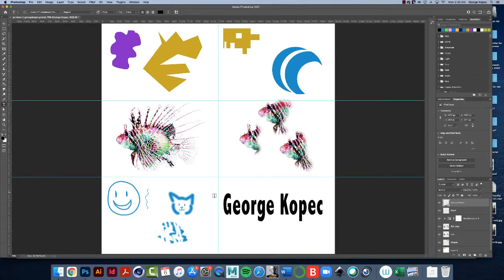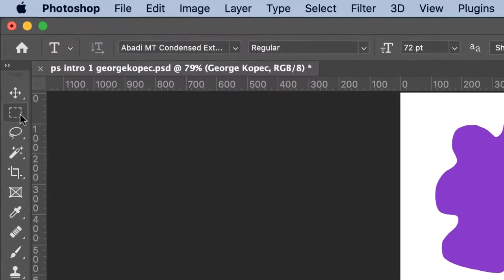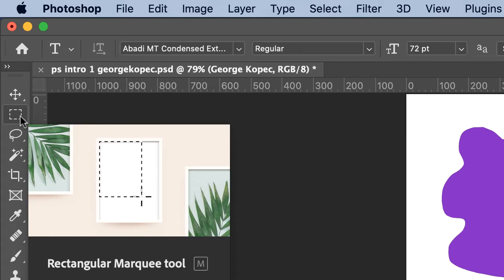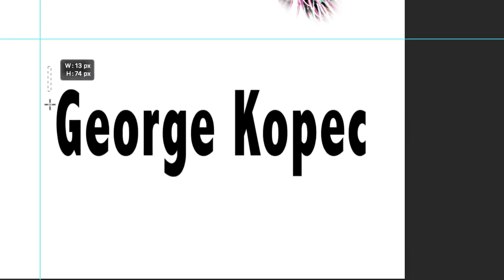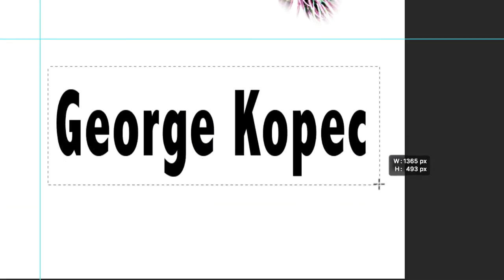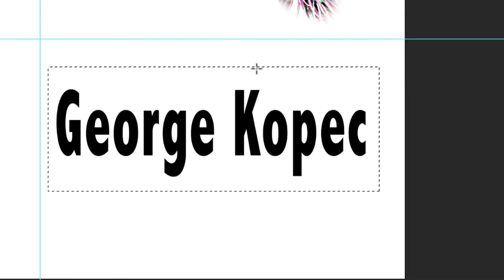I'm going to show you two more things: an interesting selection tool, and then the gradient tool. So first of all, select the rectangular marquee tool. With the rectangular marquee tool, select your name and just have your name isolated with the marching ants. Okay?